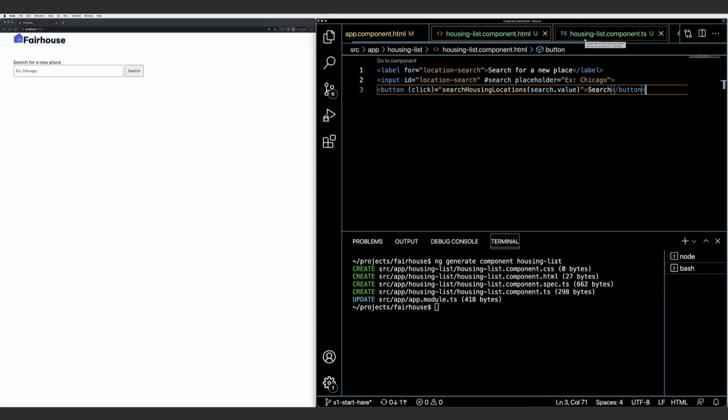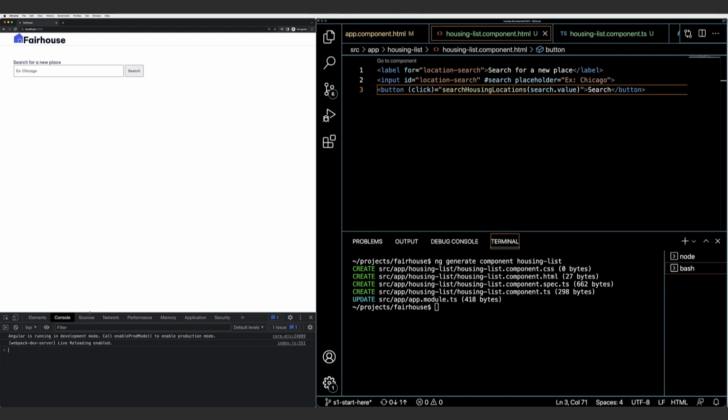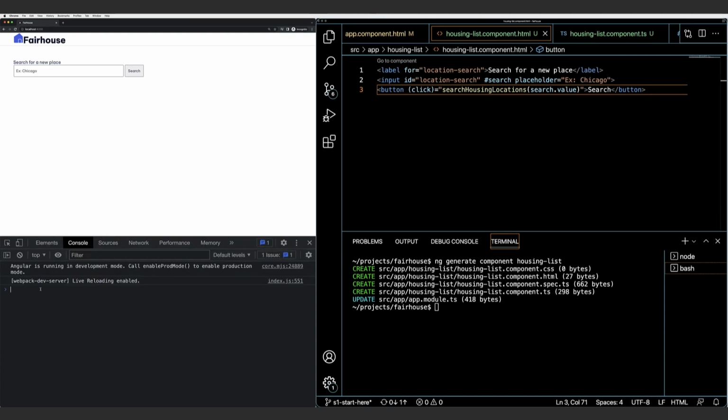And in the browser, open up Chrome DevTools and navigate to the Console tab. Enter a value in the input field. Any value will be fine. I'm going to enter Chicago, and when I click enter, we find that the console now displays Chicago or whatever value you entered.